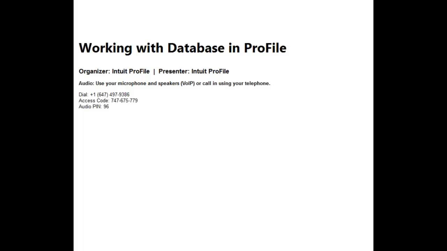So these are the three databases that we're going to be talking about. I'm going to use Client Explorer first, and as soon as I go through all the topics within Client Explorer, then I'll go to Classic, and then I'll switch over to Hub. So let me just bring up ProFile first.